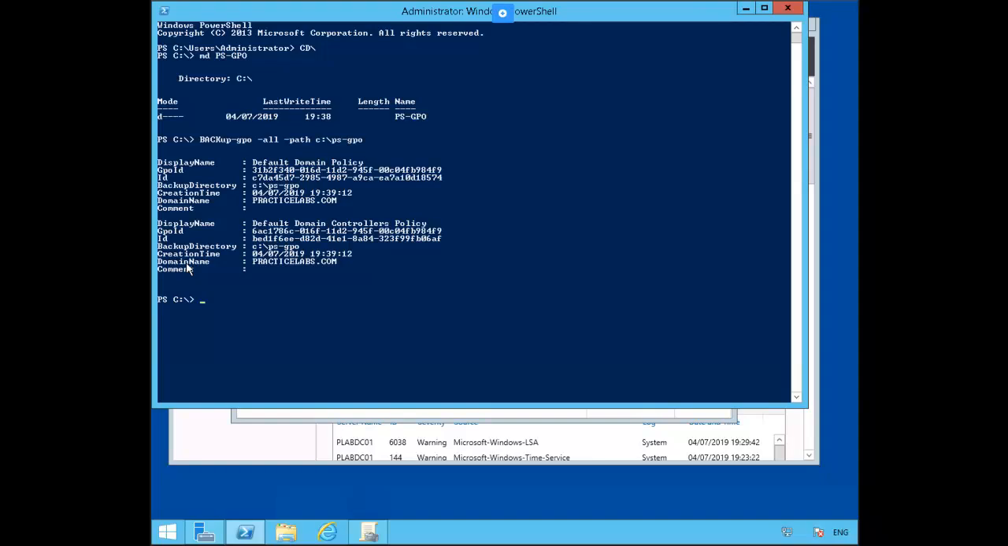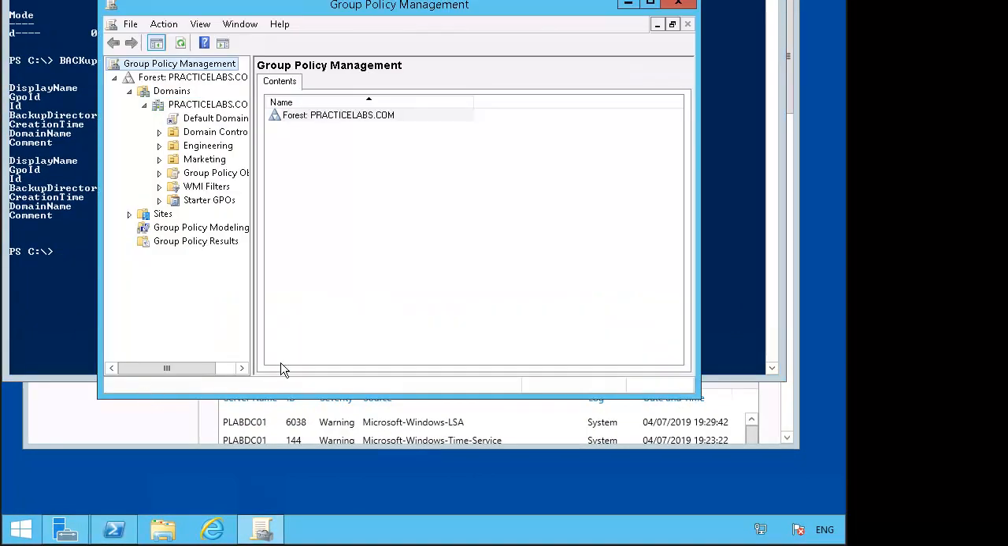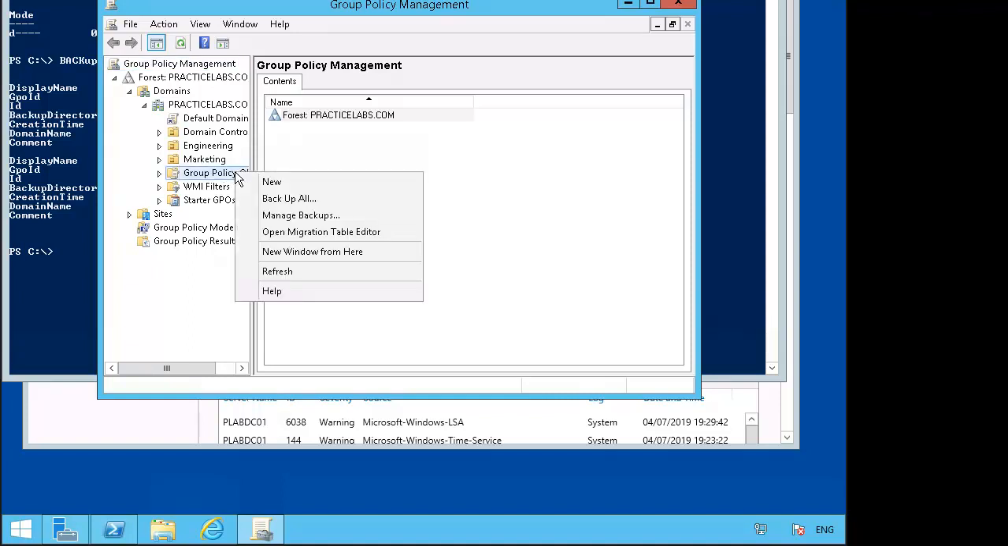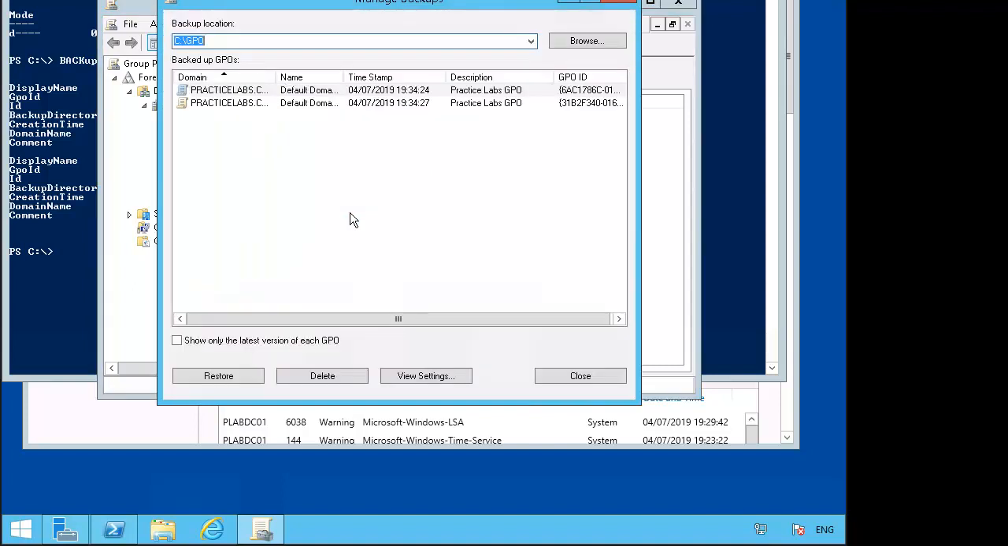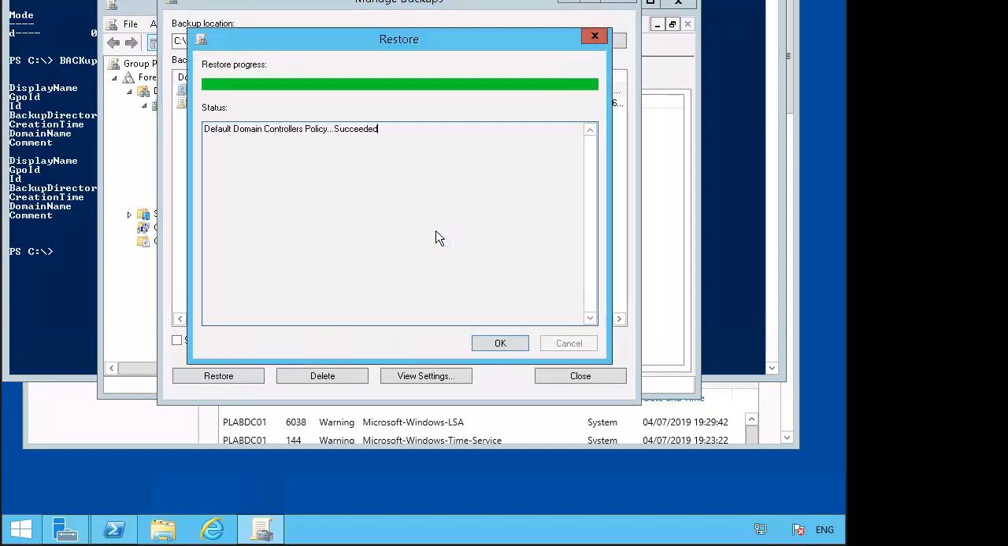So our next task is to restore the GPO. Let's go back to Group Policy Management. Back to Group Policy Objects. Right mouse click. Select Manage Backups. And let's select the first one here, Default Domain Controllers Policy, and click Restore. That's done.